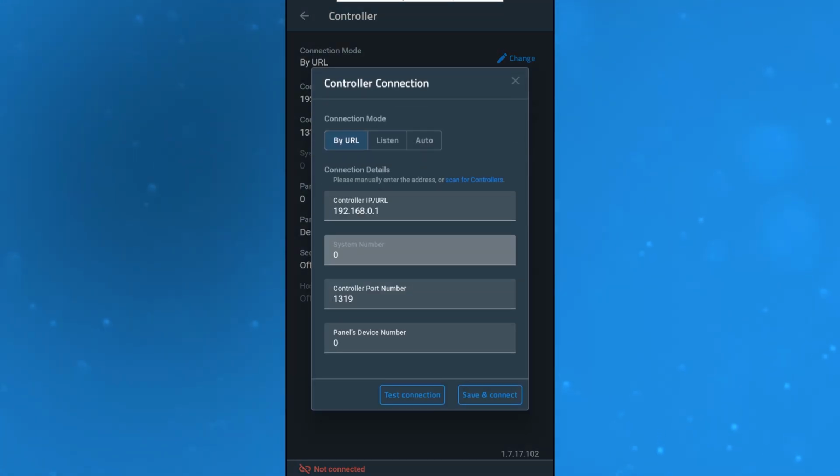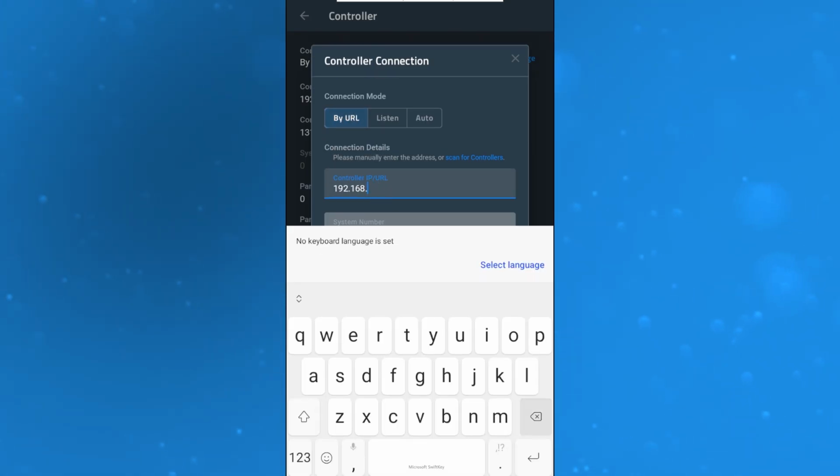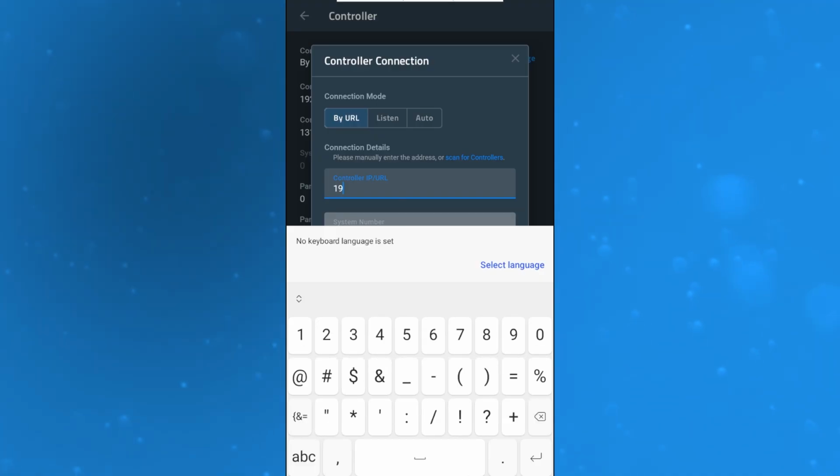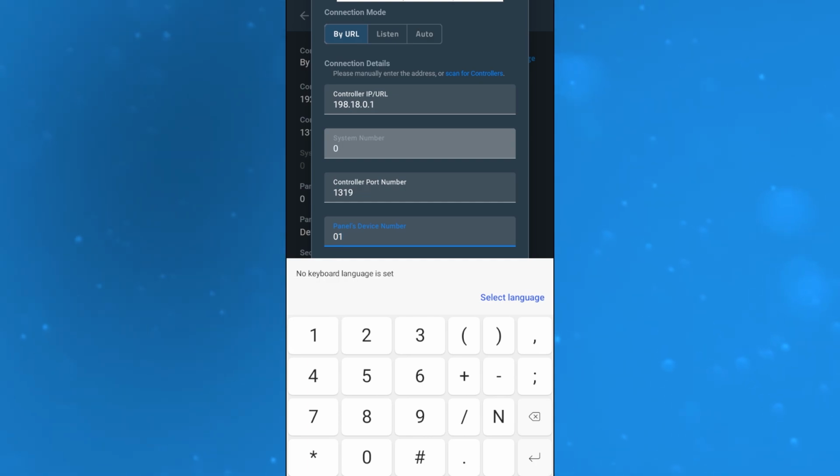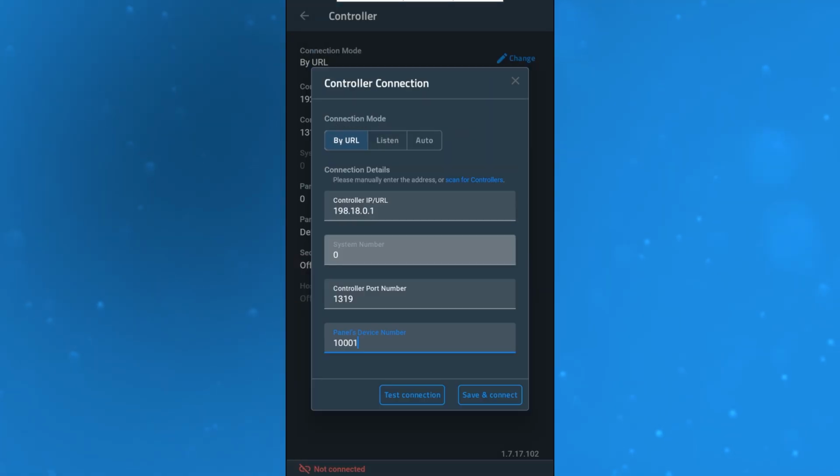Under Connection Mode, select By URL. This will make the other configuration options available to be changed. Enter in the IP address of your MUSE controller in the Controller IP URL field. Lastly, press the panel's device number field and enter the panel's device number. In this case, we will use 10001.